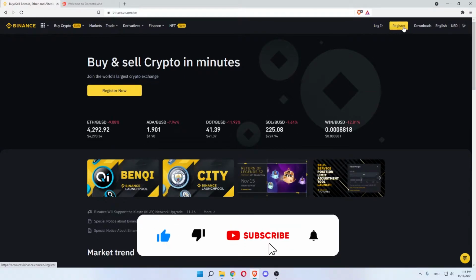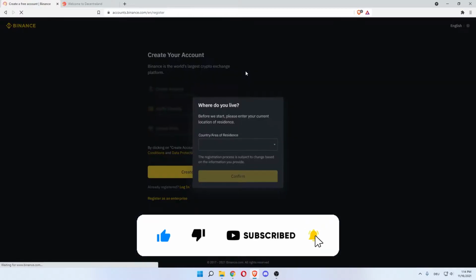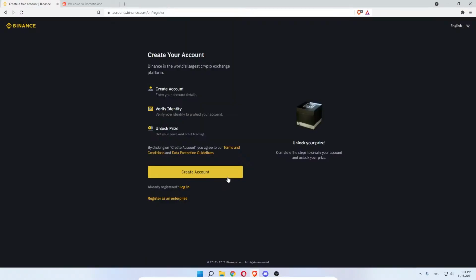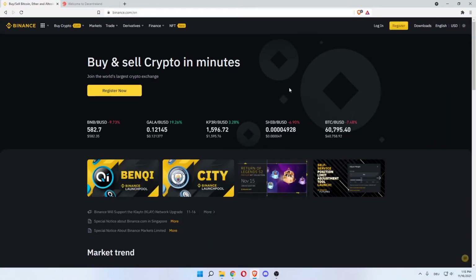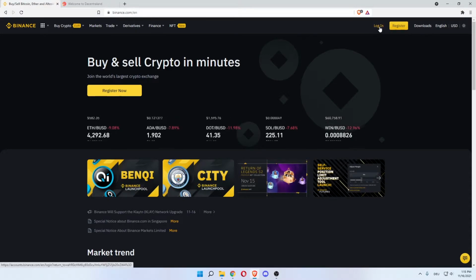Now what you want to do is click on register in the top right, and then click your area of residency, create an account, and then go through the account details. So enter account details, then email verification, phone number, and phone verification, which will then get you all set up on your Binance account. Once you're done with that, you can log in, which I will do right now, and I'll be back once I'm in Binance.com.